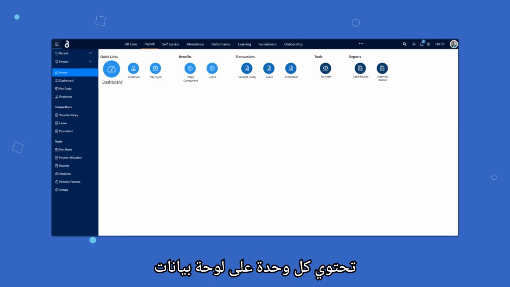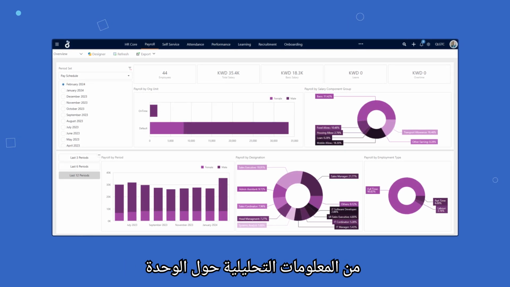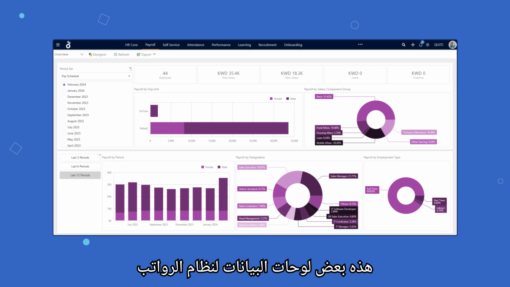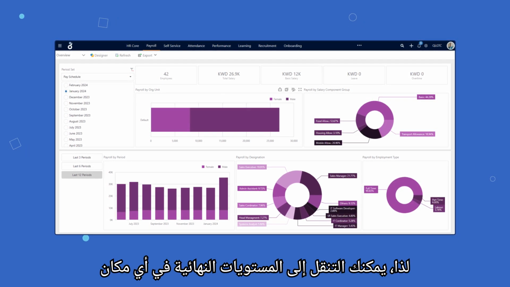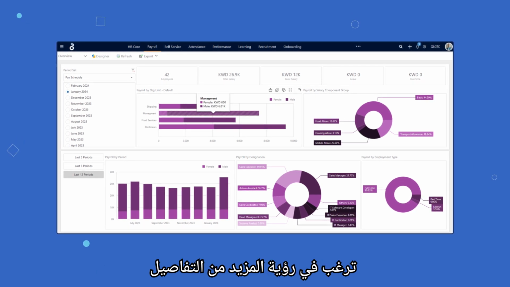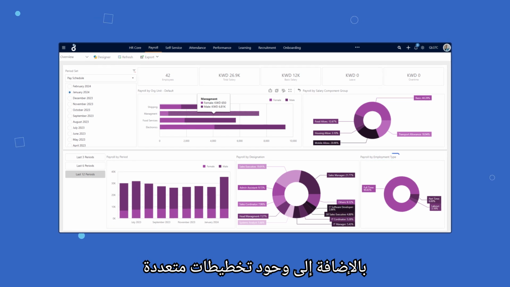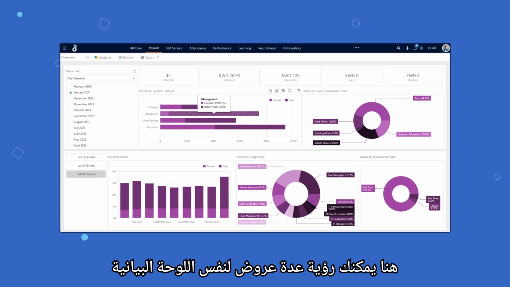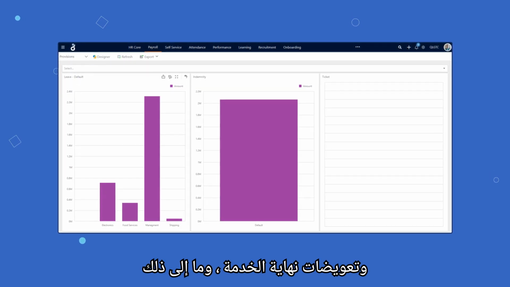Every module has a dashboard. The dashboard can provide a variety of analytical information about the module. These are some of the dashboards for payroll. Yes, you can drill down. So anywhere you want to see more details, you can drill down to the final level. There are reports based on the period designation, employment type, plus there are multiple layouts. You can see here multiple views of the same dashboard. You can also check the provisions for leave, indemnity, etc.